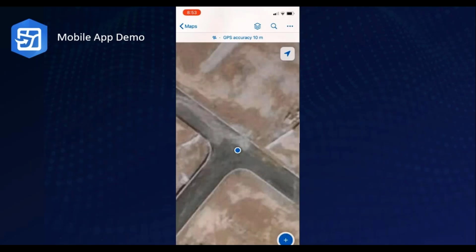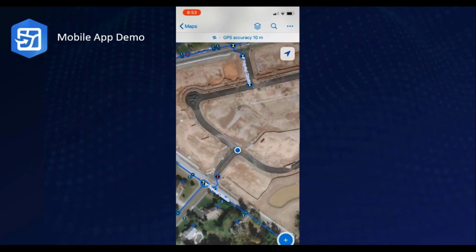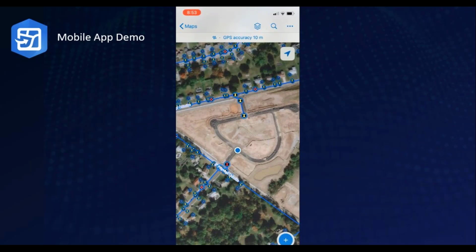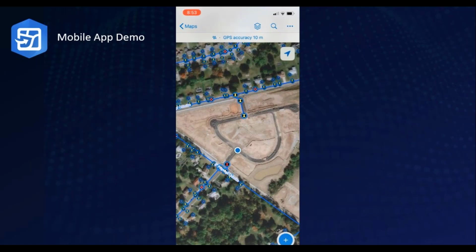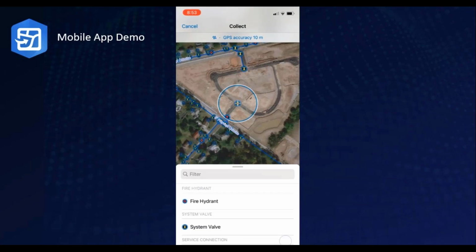So let's head back to the construction site. I need to start collecting data. I can either pan and zoom to my location, that's my blue dot there in the middle, or if I need to, search by address or place, or I could even set up my map to search on a particular feature ID, such as a valve or a hydrant ID. I could do so here. So I'm where I need to be to start collecting some data, and I'll tap on my plus button in the bottom right, and I'll start.